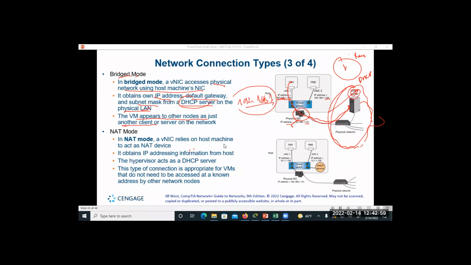Now, in the case of NAT, that means network address translation mode. In NAT mode, the virtual network interface card relies on the host machine to act as the NAT device. Remember, NAT means network address translation. You obtain the IP address information from the host, not from the actual DHCP server. You see the difference here. You get the IP address from the host, from the host's network interface card.